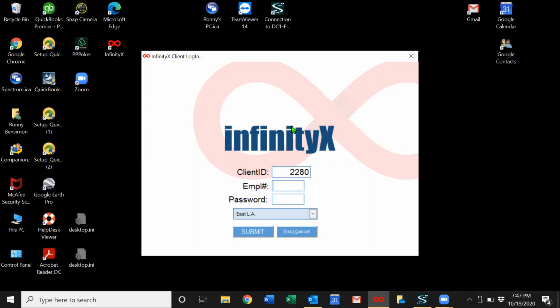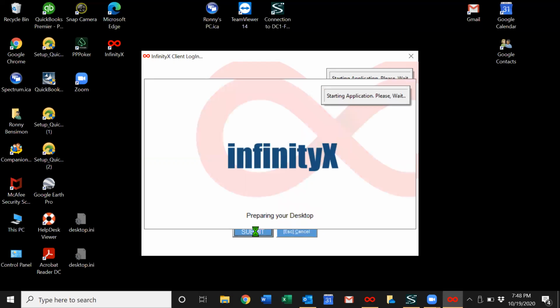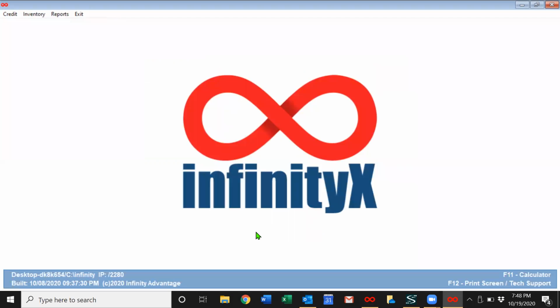So in InfinityX, you're going to enter your employee number and your password in several different places. And so do that now. Click the submit button. And in just a few seconds, the InfinityX opening screen will come up. So here's the opening screen.